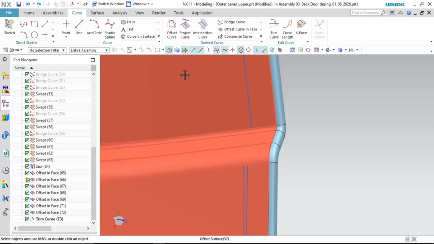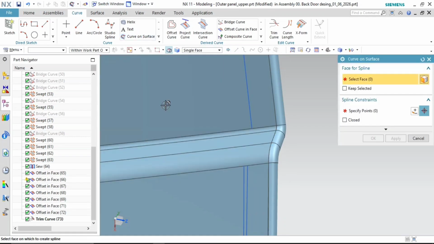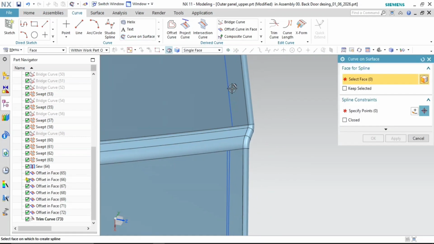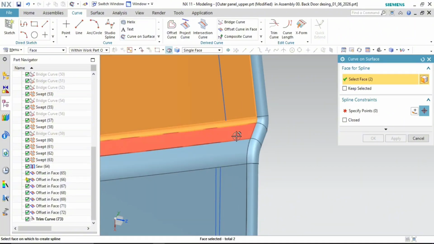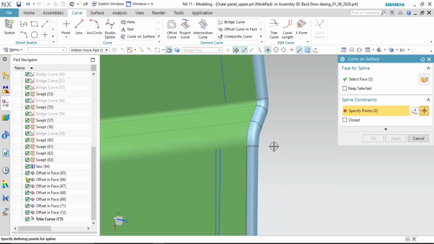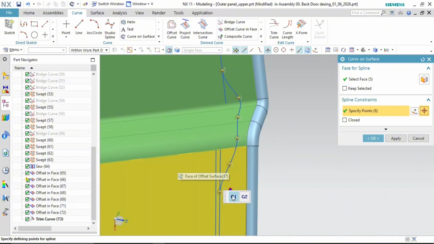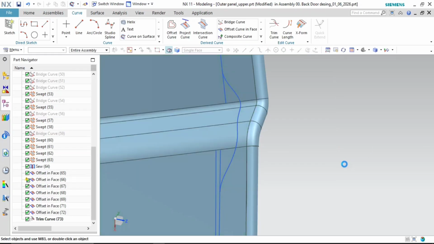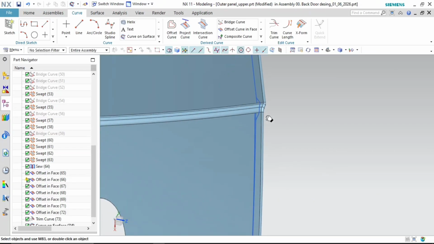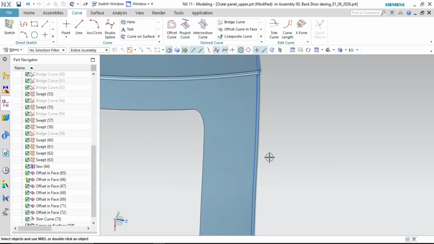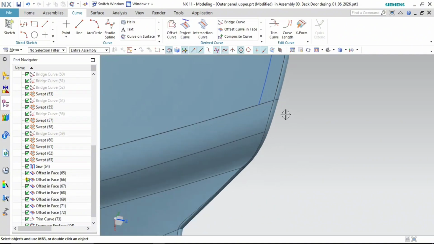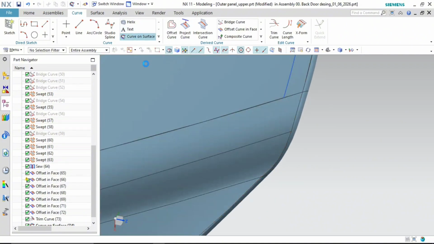Now go to the curve on surface option. We will be having that. So surface, I want this surface. I want to draw something on this face, and the first point would have G1 continuity. And then this here is also G1 continuity. And then here also.